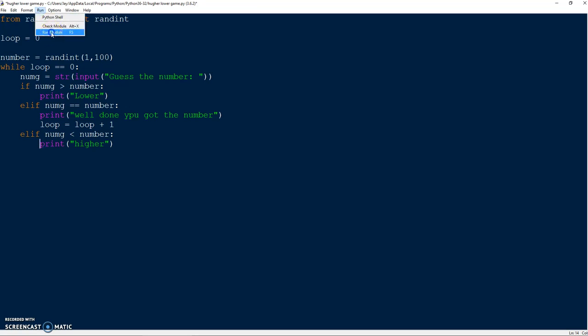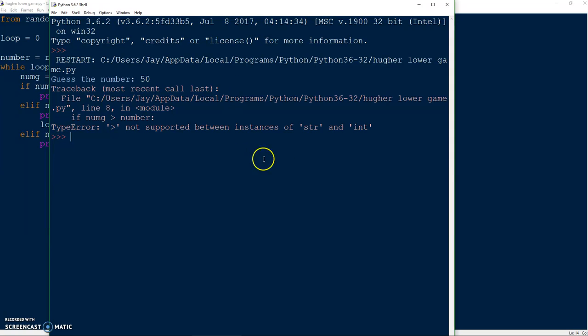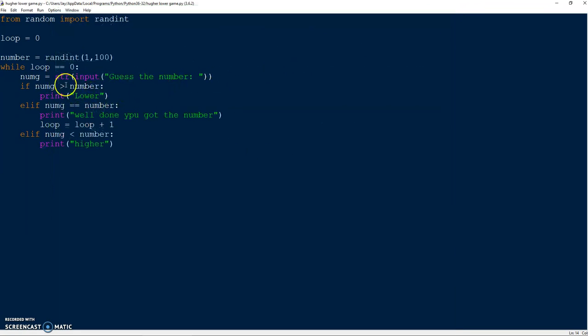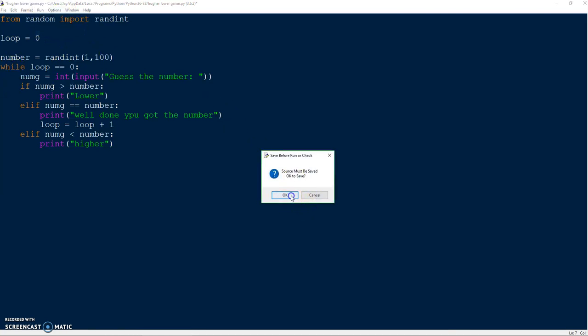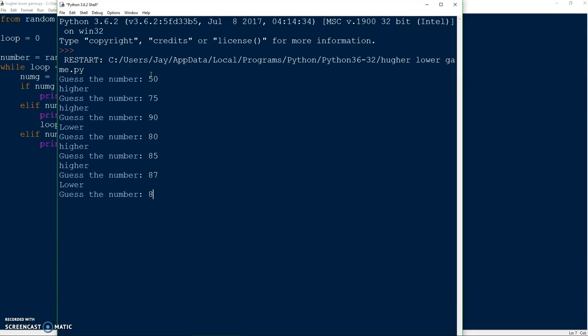Okay, so that's what the code looks like. So now, guess the number. We'll do 50. Oh, I've saved that as string and not an int. You want int because you're saying that it's a number. An integer is a whole number. Guess the number, 50. Higher. 75. Higher. 90. Lower. 80. Higher. 85. Higher. 87. Lower. 86. Well done, you got the number.